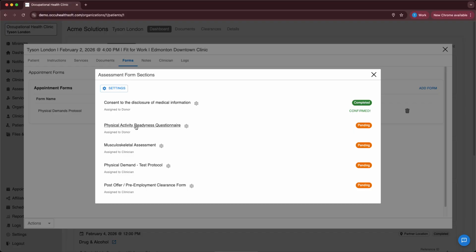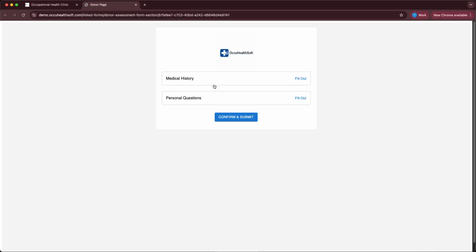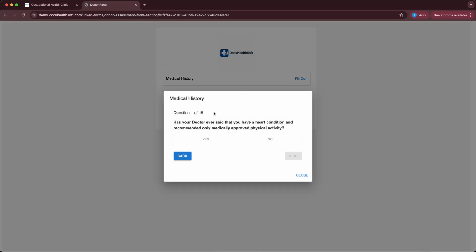This is another one that's assigned to our donor. So again, they could scan the QR code here, or they could click the link on a tablet that you provide to them, maybe in your waiting room. I'm going to go ahead and pause this video just to be able to complete this. I'll do the first couple so you can see how this works.